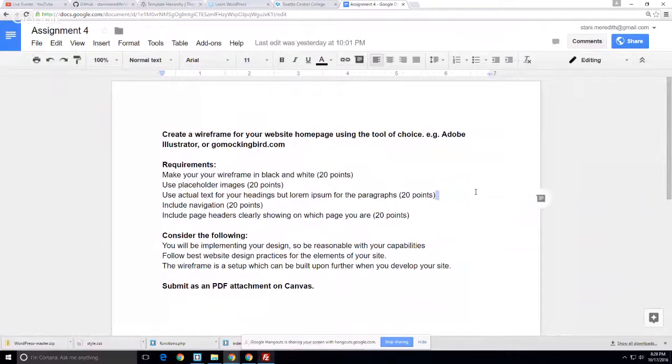So your assignment is going to be to create a wireframe for your homepage, and you can use whatever tool you like. You're going to then transform, for the duration of the class, this wireframe into your template design. Right, exactly. So we'll have several assignments.